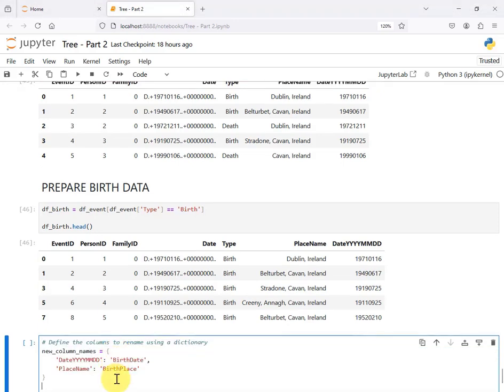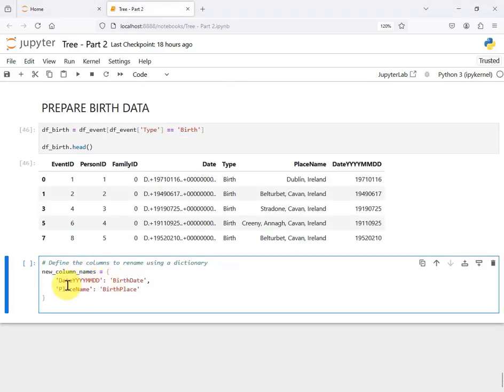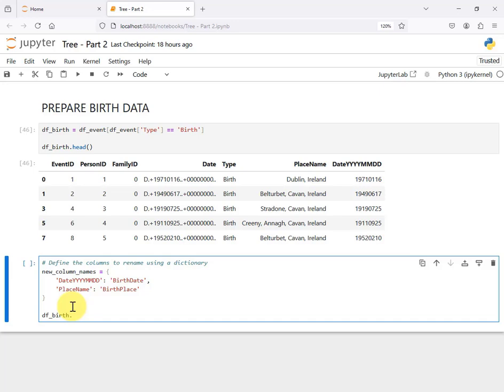So I'm going to define the new column names I want to use. So the date, YYYYMMDD, is going to be birth date, and place name, I'm going to make it less generic. I'm going to change that to birthplace. Then I am going to apply the rename function on the data frame and pass it in that columns parameter of my new column names, inplace equal to true.